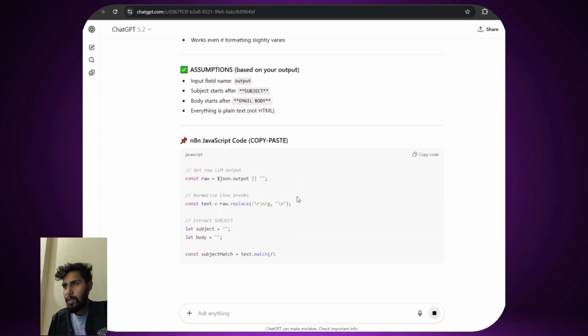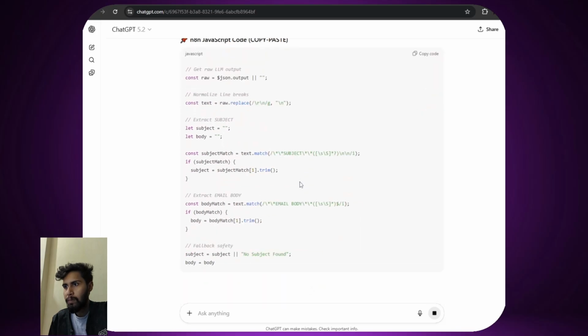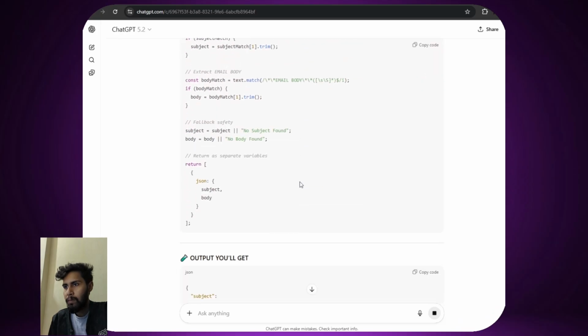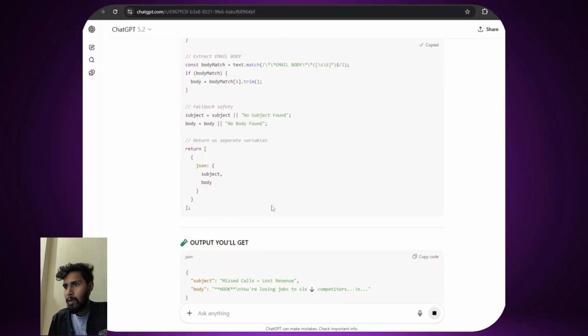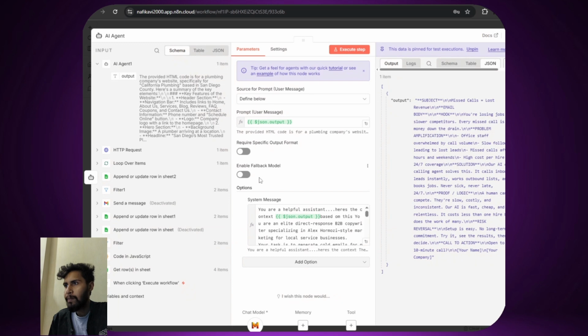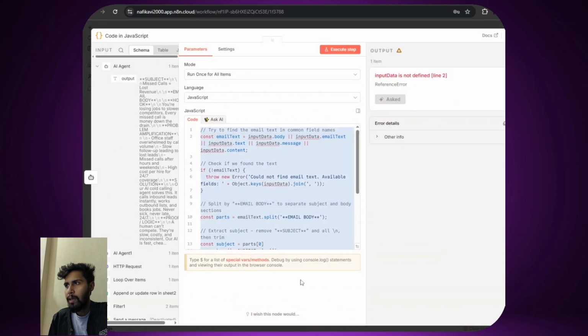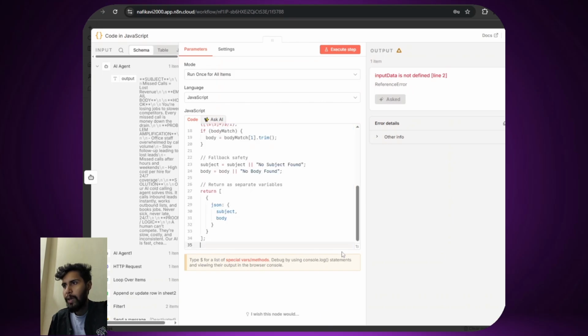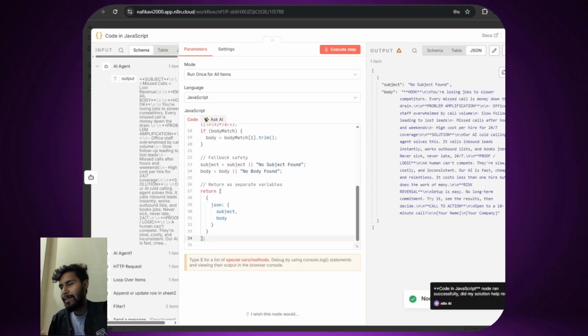And it is generating the JavaScript code. Yes, the output should be okay this time. Okay, now I'm gonna get back to my JavaScript node. Just copy and paste the things here, and it will execute the thing. Yes, perfect. ChatGPT is way better than this n8n AI. The subject, yeah, and the body, yeah.